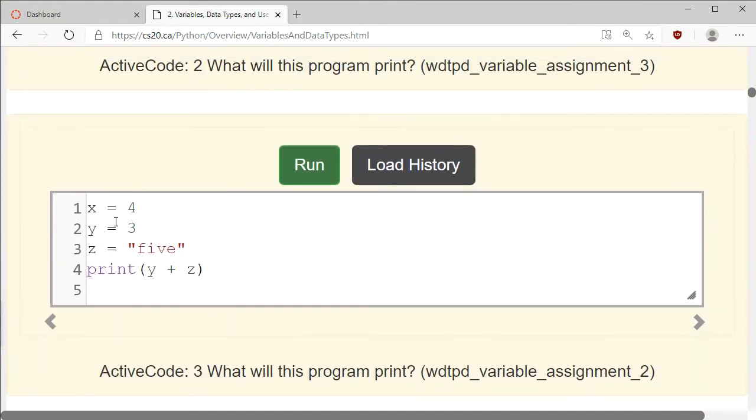And finally, let's take a look at this one. So once again, pause the video, take a look. When you think you know what it's going to do, continue.